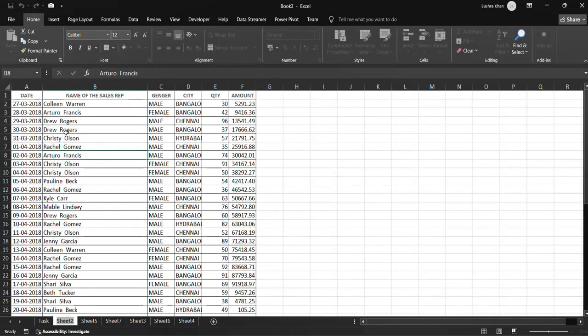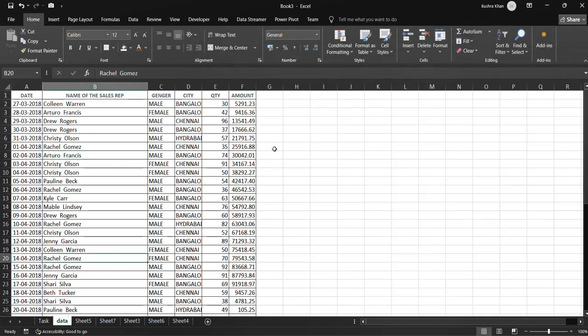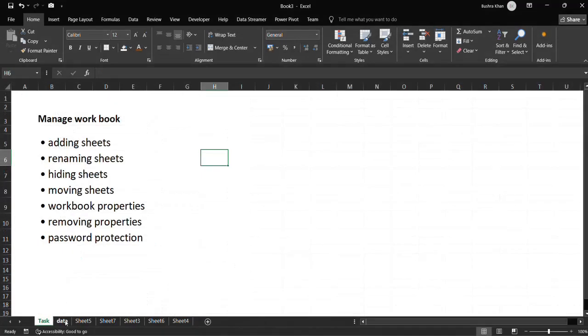So how can we change it? Just double tap. This is my data sheet, so double tap on this and write data. Now this becomes my data sheet, and click anywhere here. This is how we can rename the sheet.